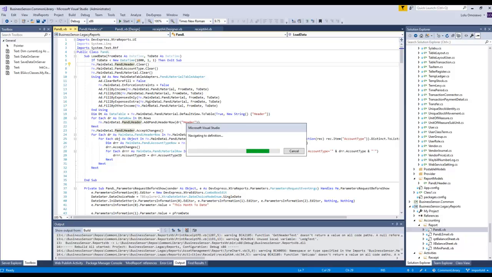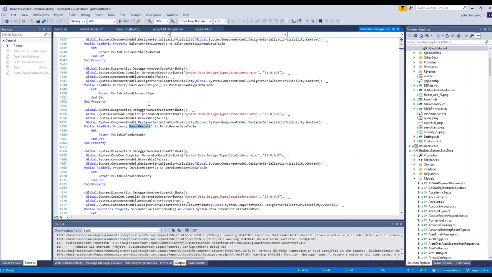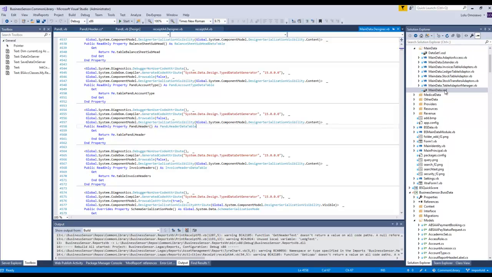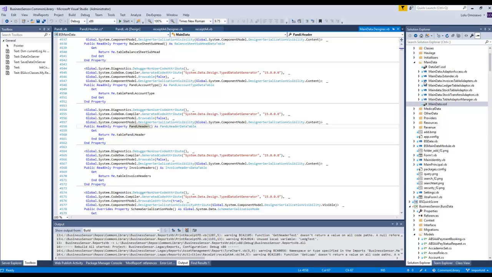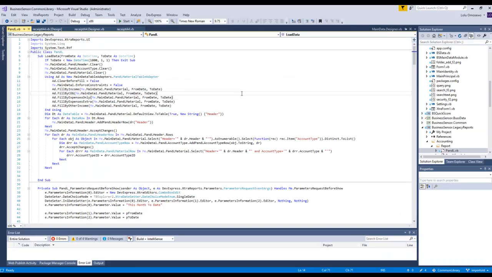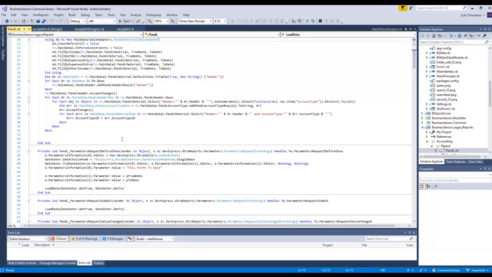Let's see if that works. Okay, we're in the definition. That shows from this side that this is where the data is. You can see this is another project, BS main data. Okay, so we're on the model creation for P&L.